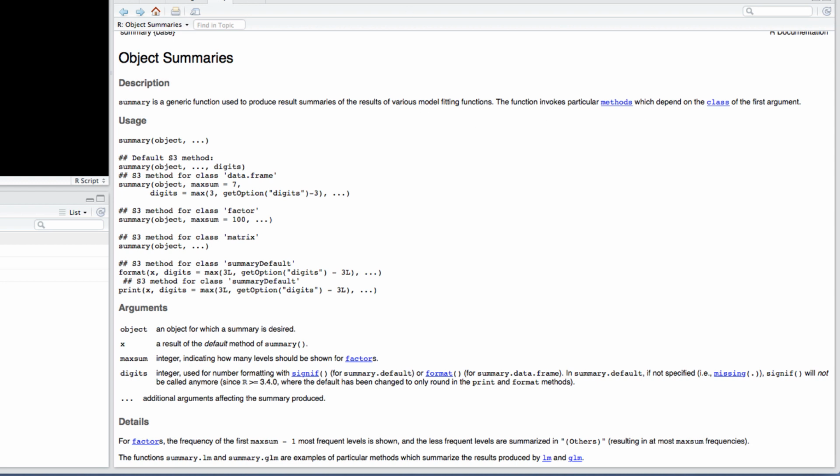Essentially, it will look to see what class the object is that you've given it, and it will return a summary that it thinks is appropriate, or somebody has programmed to be appropriate for that class. So if you give it a vector, as we did, it gives you the min, max, median, quartile range, etc. If you gave it a larger data set, it will try to do the same thing for all the different columns of the data set. We'll use that definitely later.